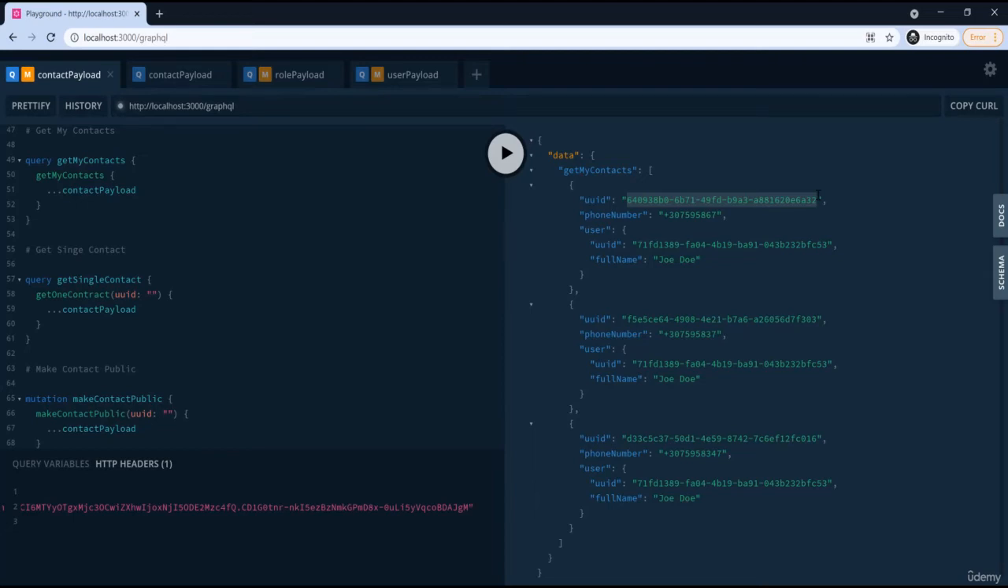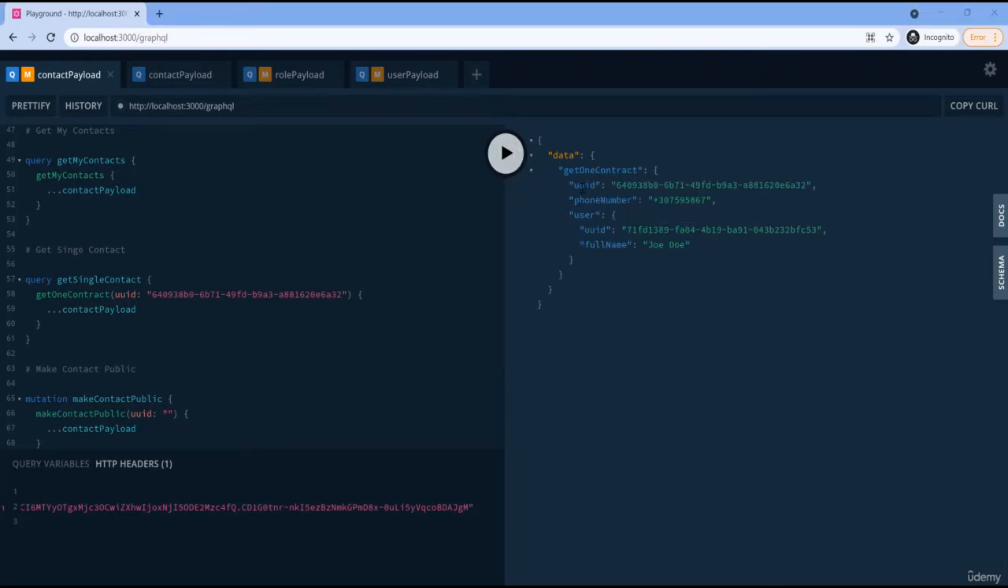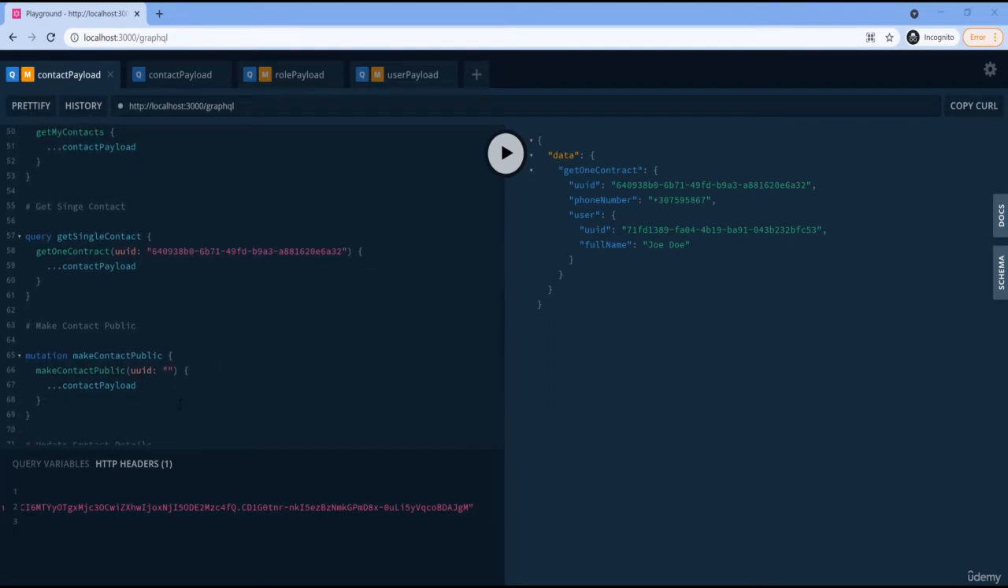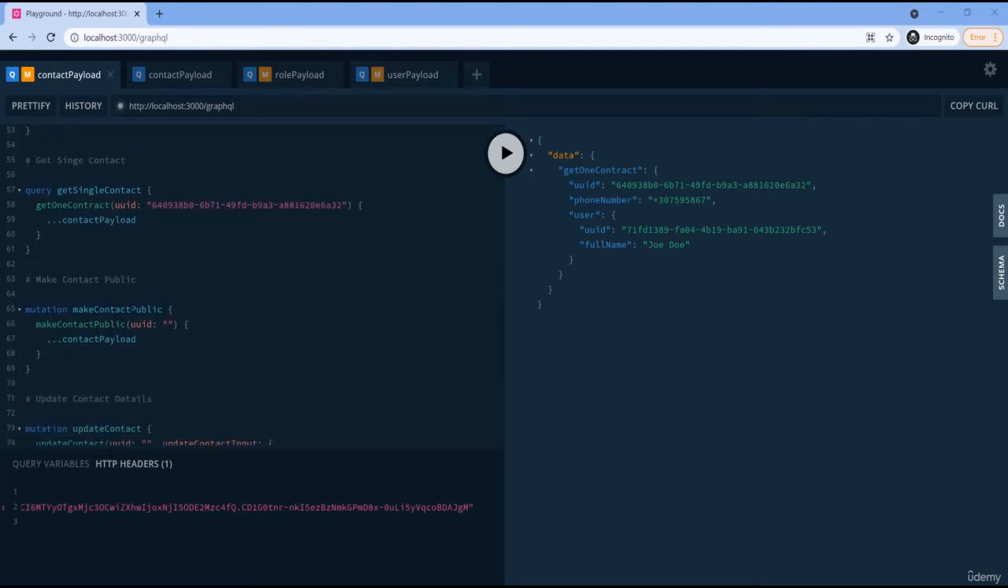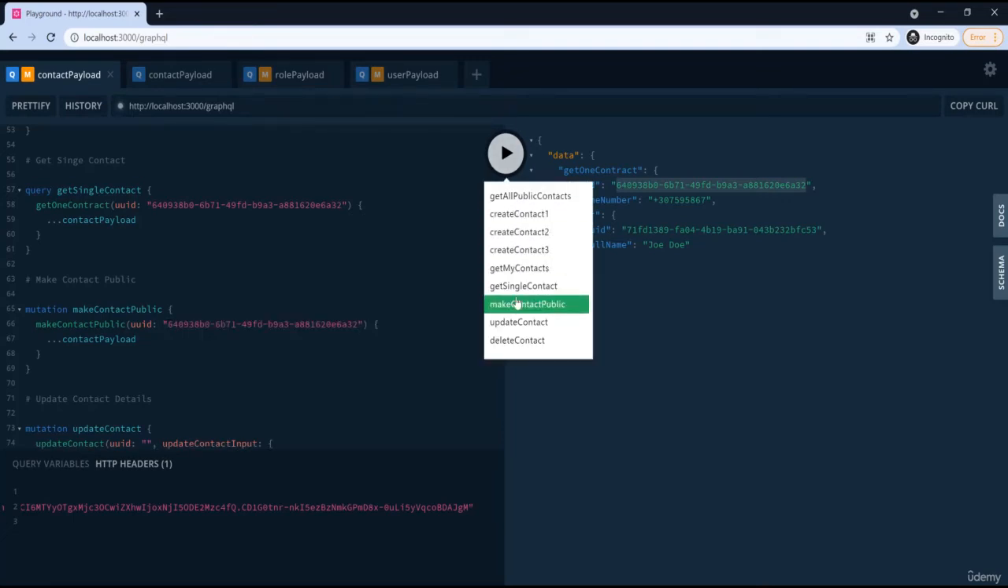Someone may use it for hacking purposes. So make sure that you don't return that one. That's why I'm returning this UID, and I will show you what to do with this. So let's come here and paste it here, and let's query a single result. So you can query a single result here, and you can now make your contract public. Let's say I'm going to make this public. Now take this and make it public. Okay, now let's make this contract public.